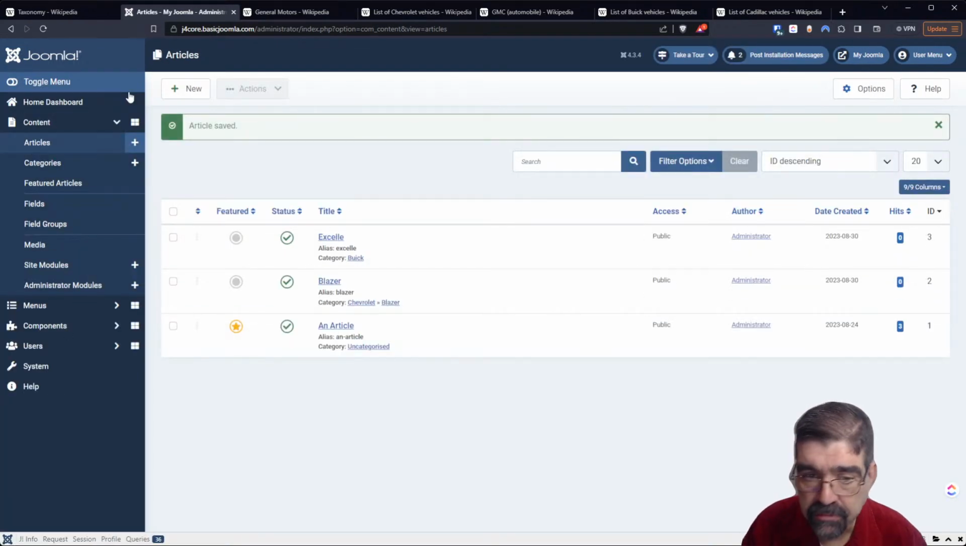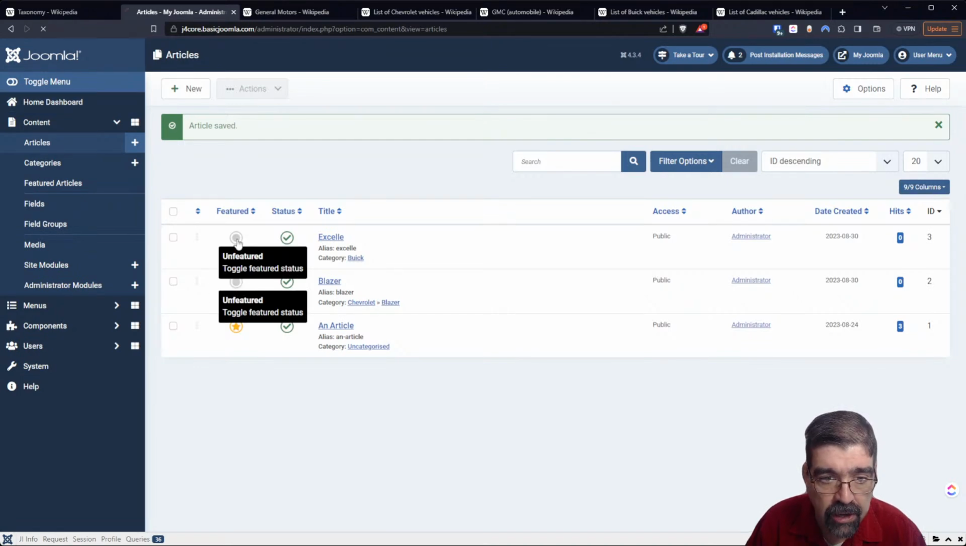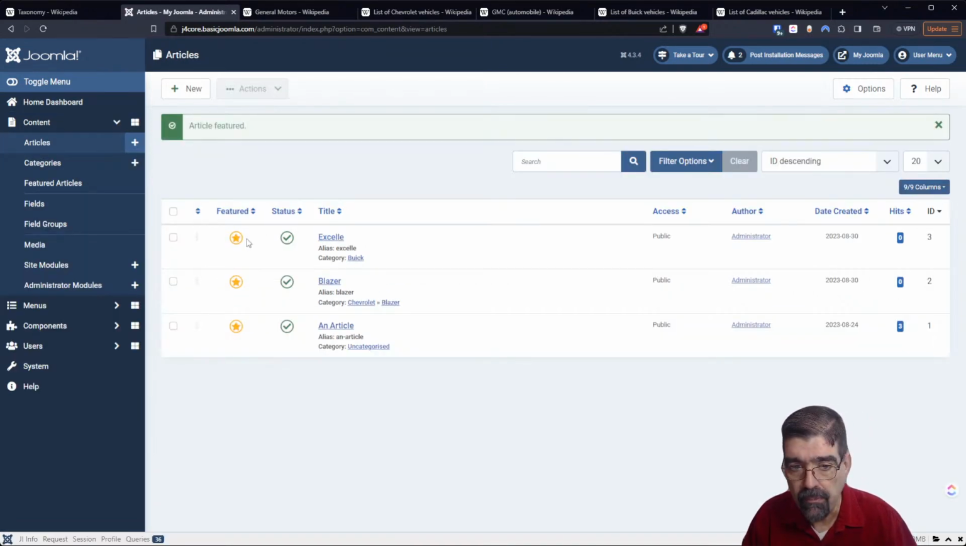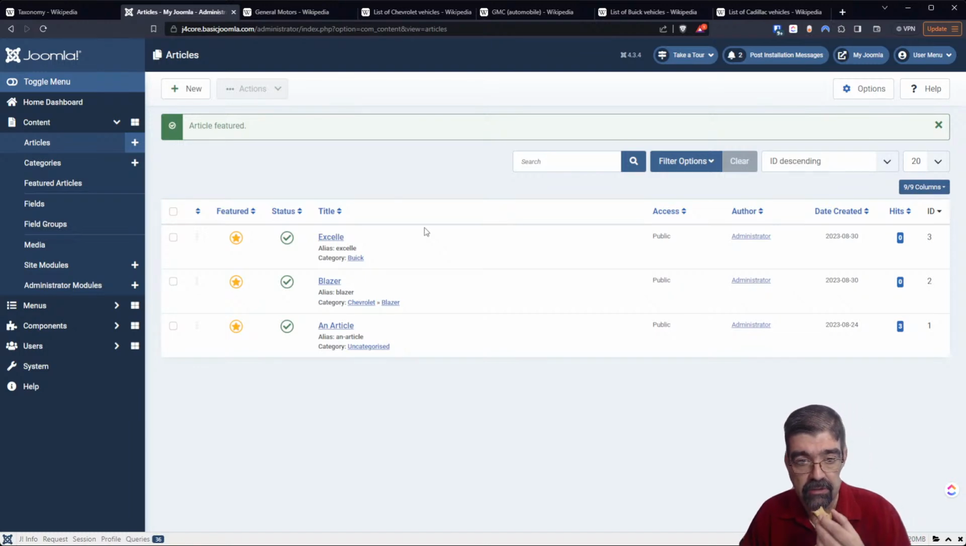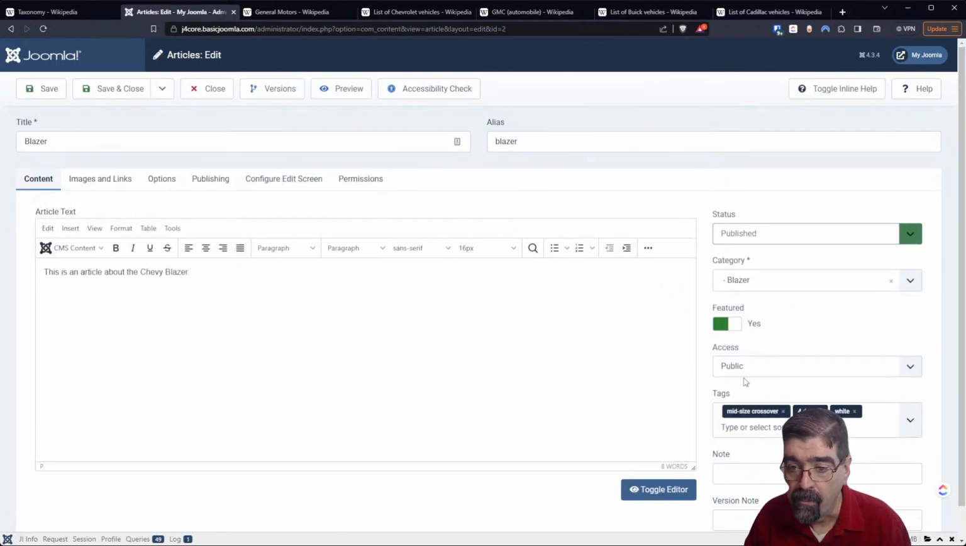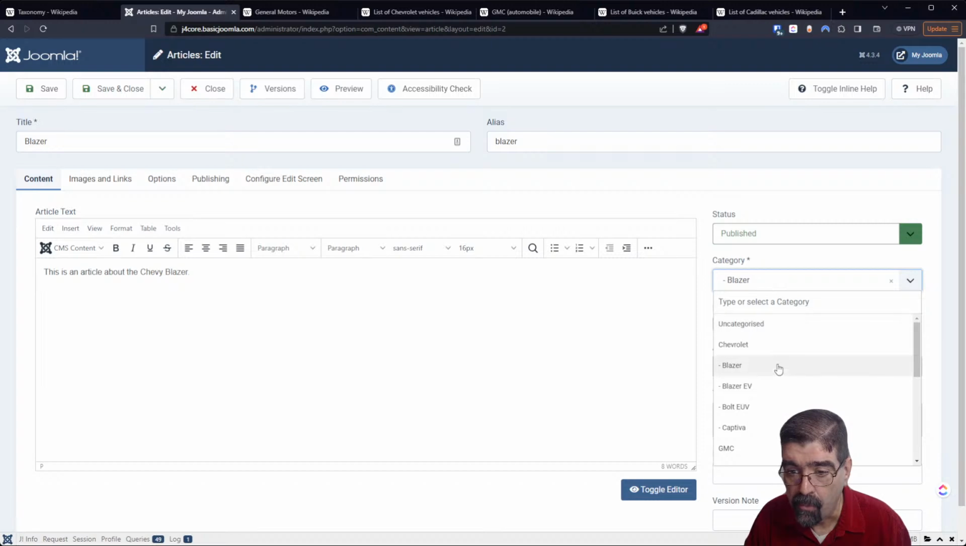Now, what's very interesting here is this. In fact, here, I'm going to feature these. Now we have our category. Our topic of the website is cars made by General Motors. Our categories are the different brands that General Motors makes. And then we have subcategories for the different cars that they make. So in fact, what I've done is actually wrong. The Blazer should be in the Blazer category under Chevrolet.